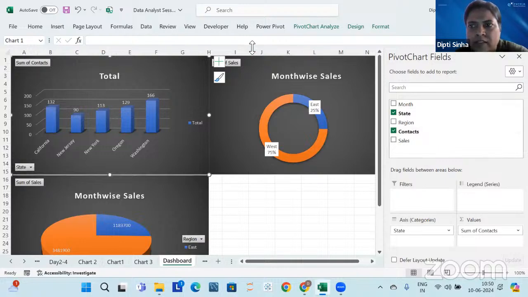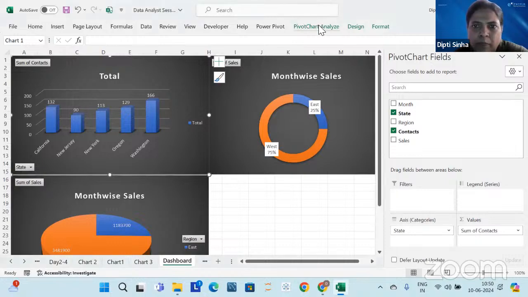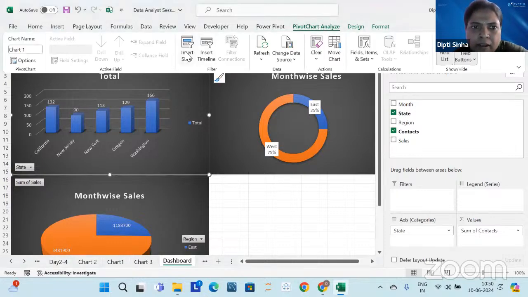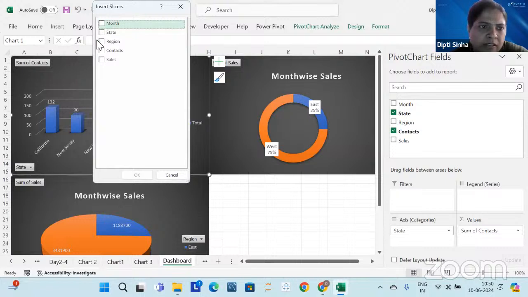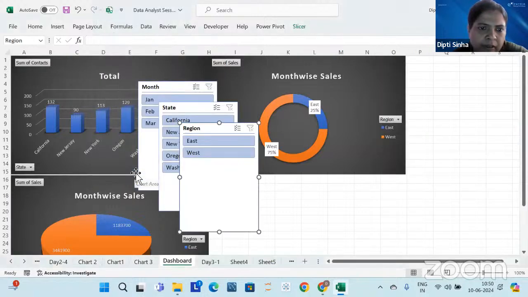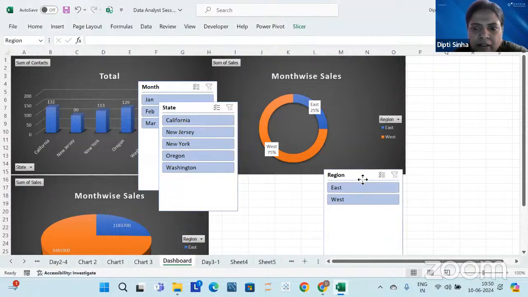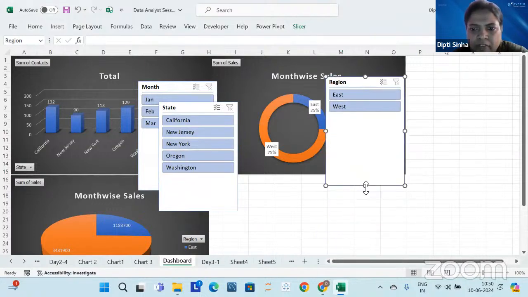Okay. How to put the slicer? Just now, before this chart, I told you how to put the slicer. Go to the PivotTable Analyze, insert the slicer. Which slicer do I want? I want the region and I want the monthly, correct? And if you want the state also, you can take the state also. Click on OK, right? How many slicers have I added here? 3 different slicers, right?